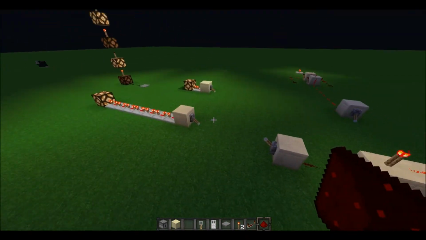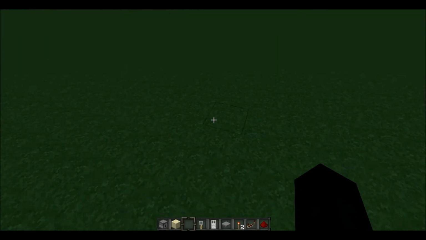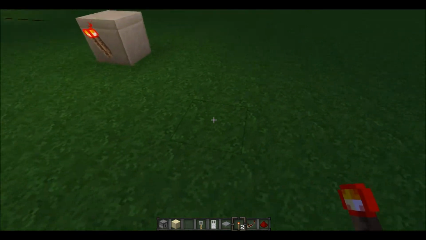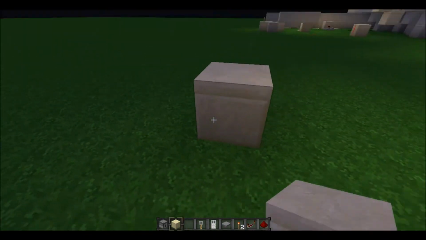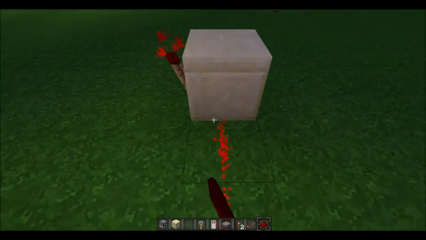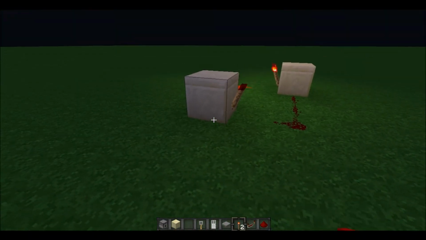Oh, I forgot to build it here. But I want to show you something. I forget what this gate is called, but it is a very useful gate. So I'm just going to build it quickly. There we go. And like so. Like that.